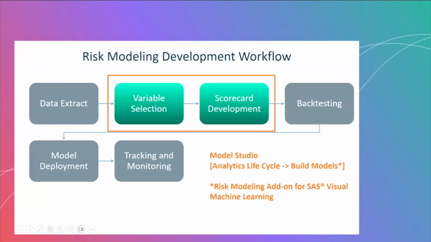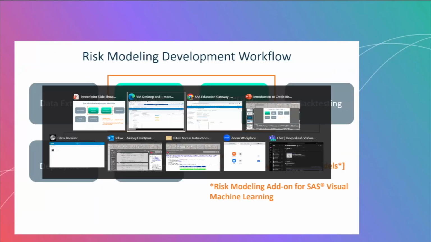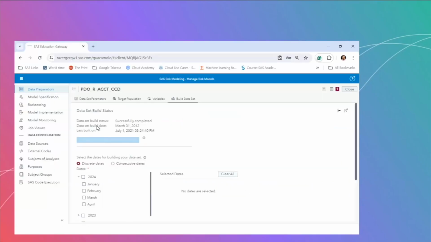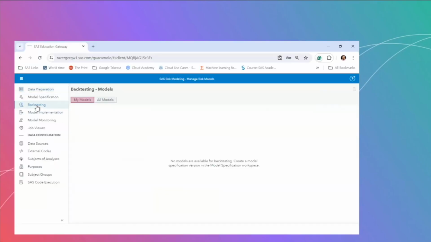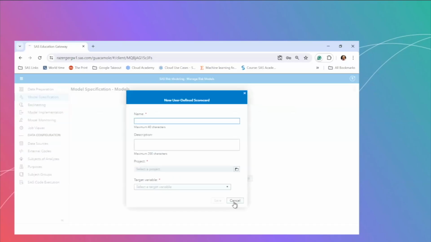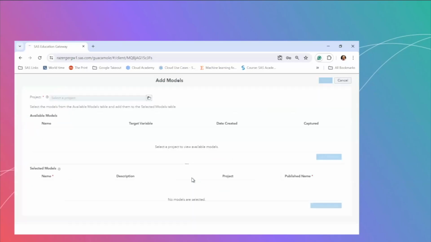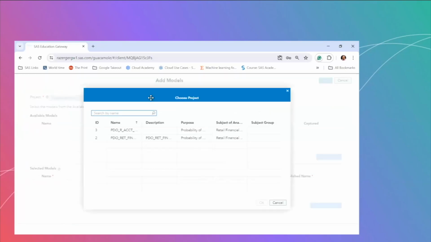Correct. Now, once the scorecard is built, you would want to come back here, and then back testing of the model will happen. Currently, no models are available, so a model has to be defined. So a model specification will happen where we either have a new user-defined scorecard, or we go to adding a model and picking up a project from an existing project. Like we have created a project earlier, from there we might want to pick up a project.